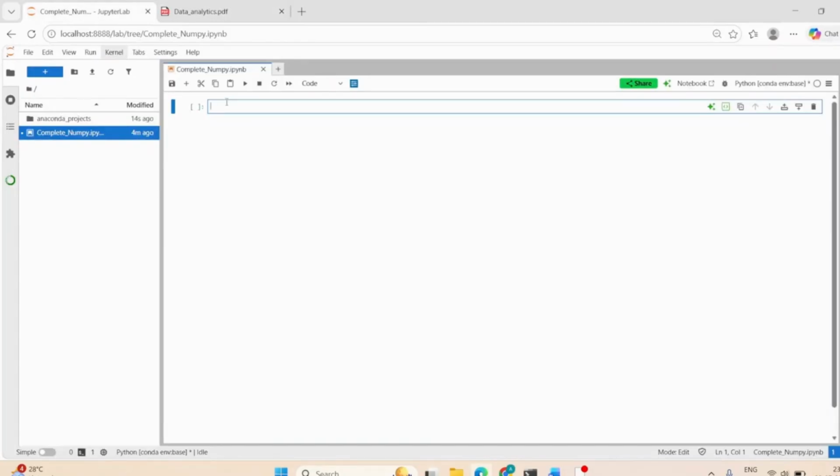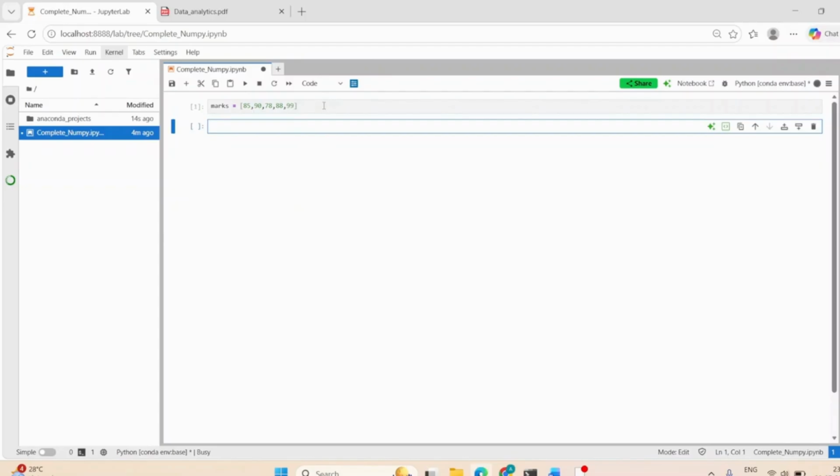Now let's understand why we need NumPy. For example, you have a list, marks. Let's take some marks here: 85, 90, 78, 88, 99. These are my marks. Now I want to add 5 marks to each of my marks.